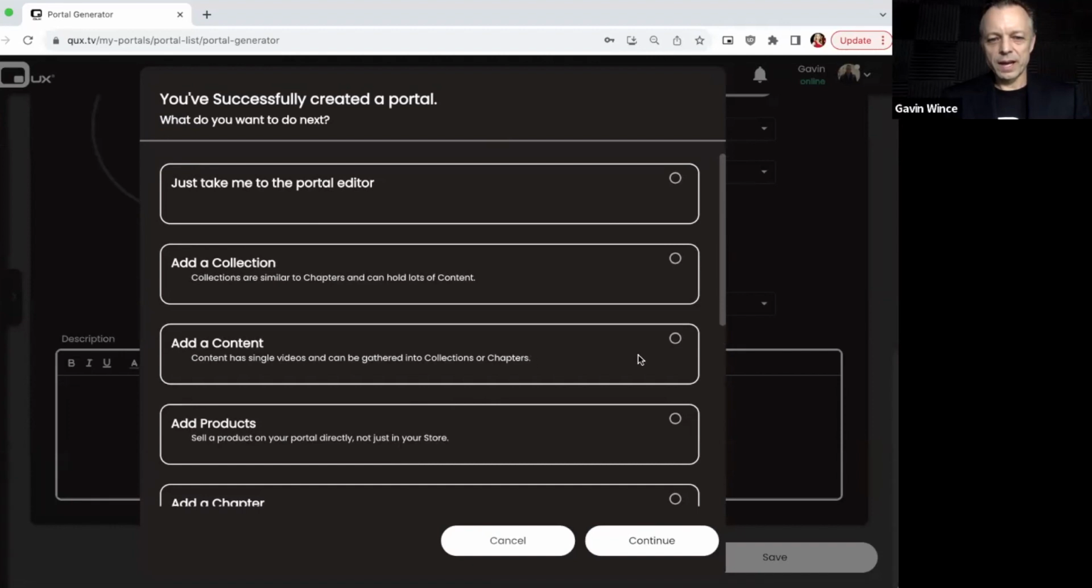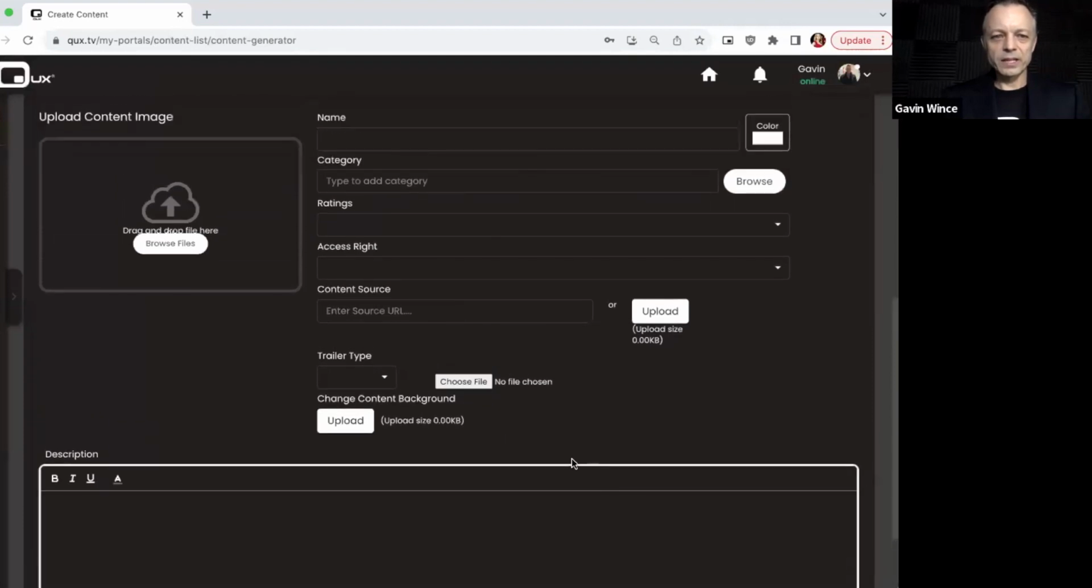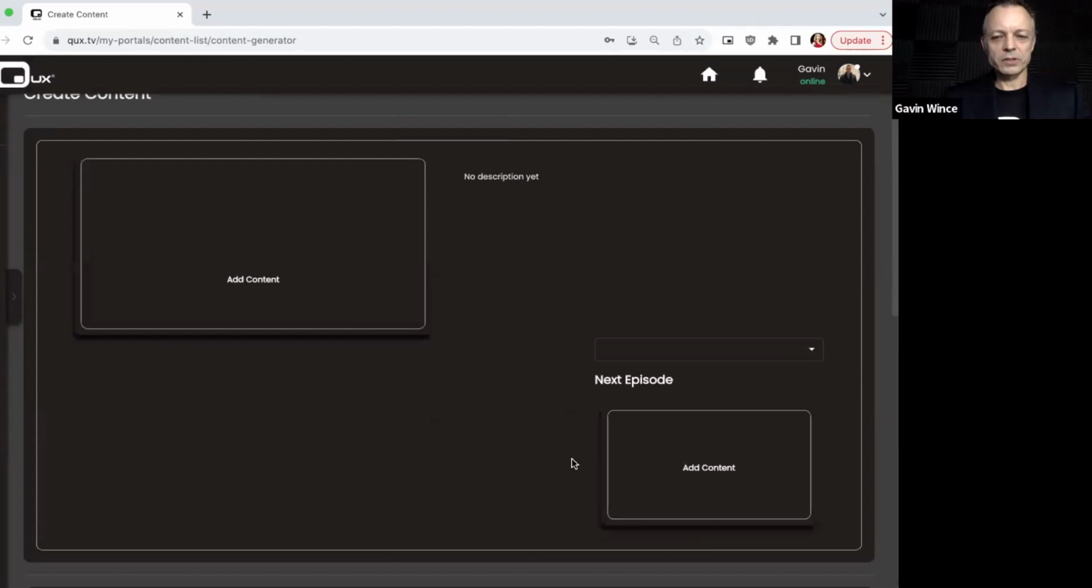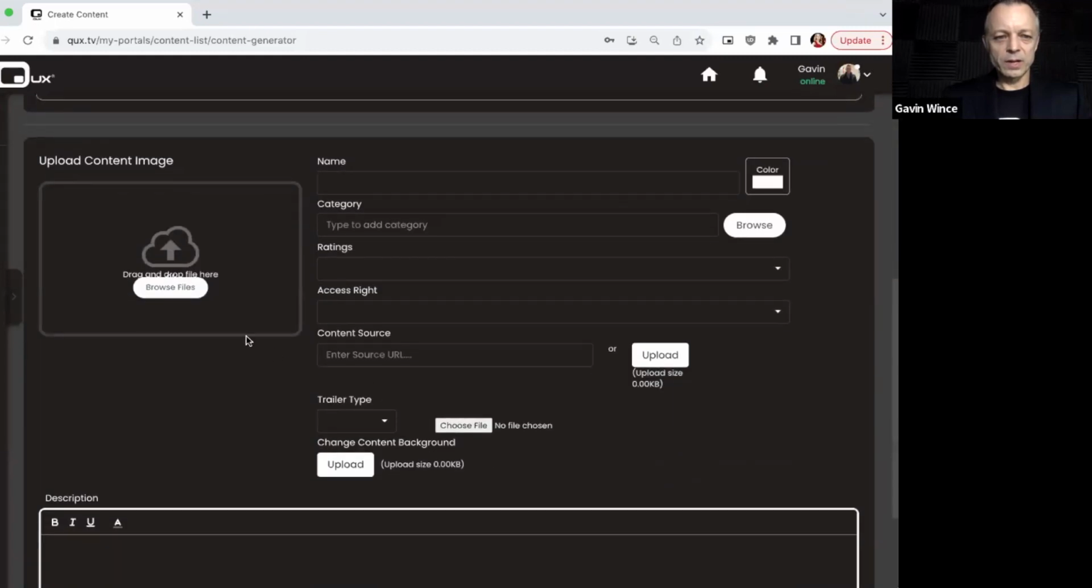So let's go ahead and add some content. We'll click here and hit continue. So now it's taken us over to the adding content page. Pretty much the same thing. We just have the thumbnails different shaped so that you can kind of know where you're at in the portal. So we'll go ahead and go down here and let's see, what video should we do?